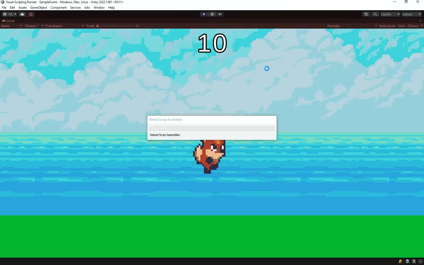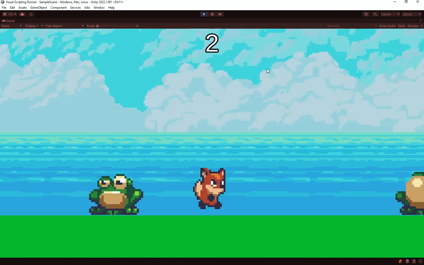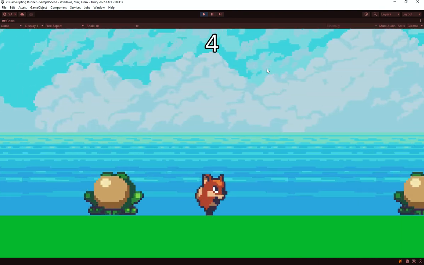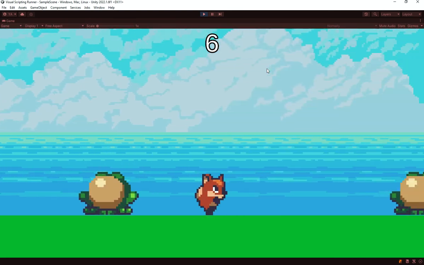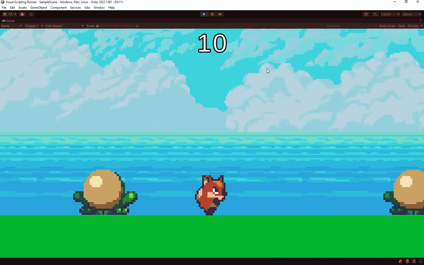So now if I hit play, this should actually start to immediately work. So let's try it out, and you can see that it's 0, and then it increases to 1, and then it increases to 2, and then to 3, and then to 4, going with the correct pace, and yeah, that's kind of working.